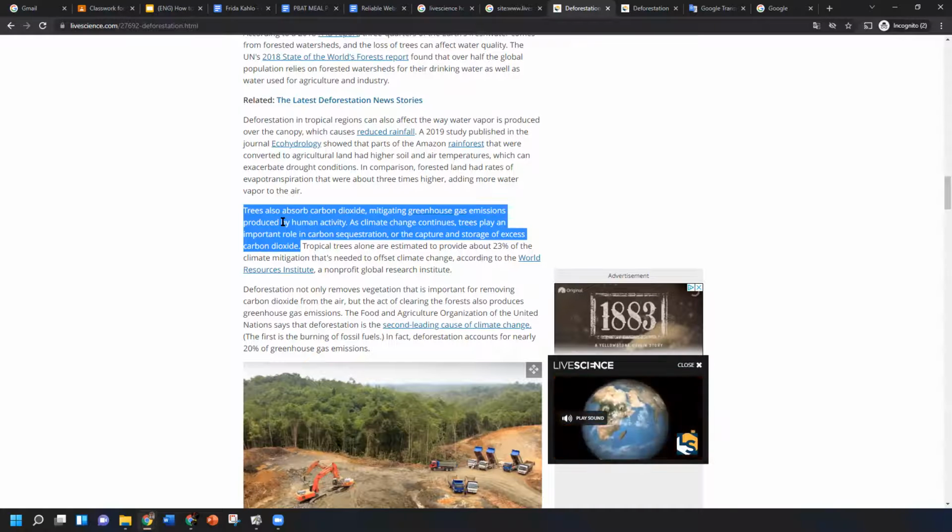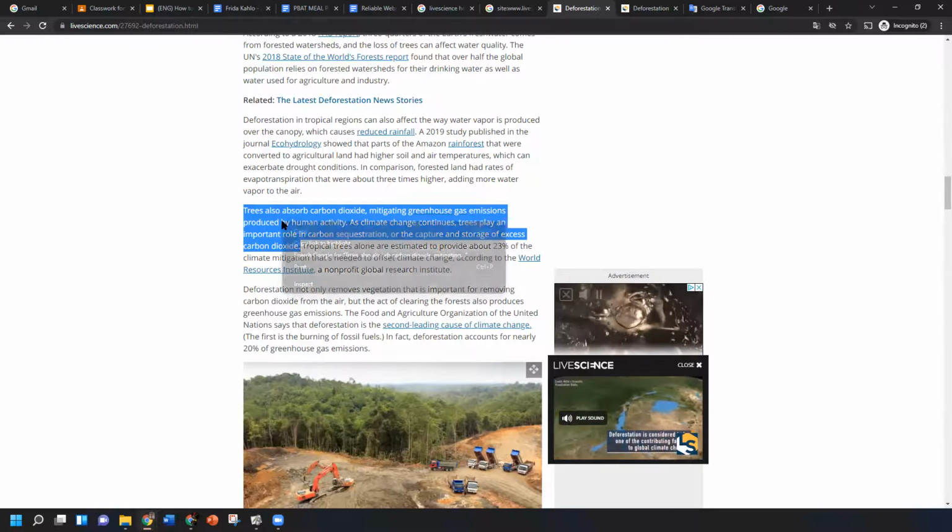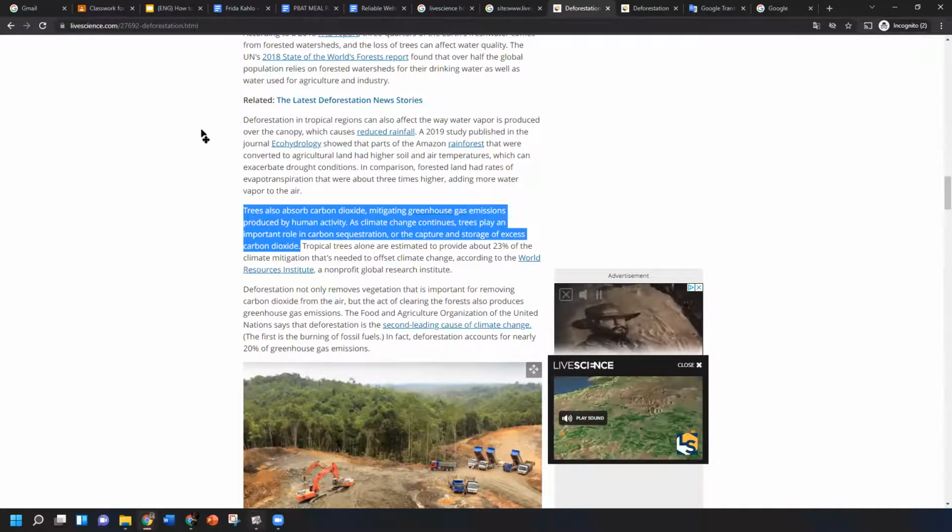All right, so I think this is just a nice little sentence that helps to explain a little bit how deforestation helps to cause climate change. So I'll copy that and put it right here.